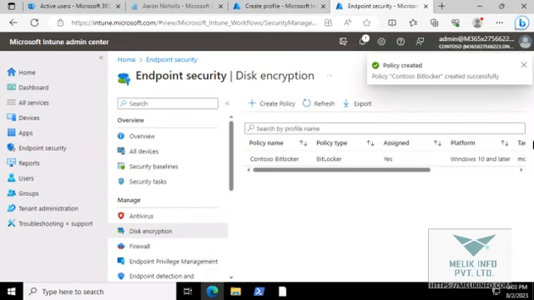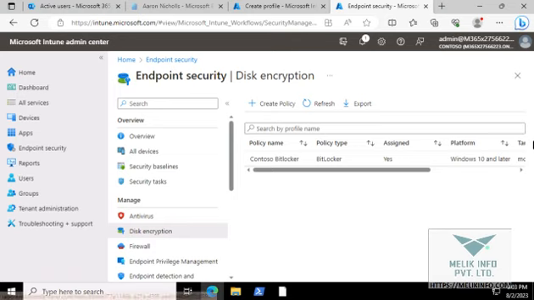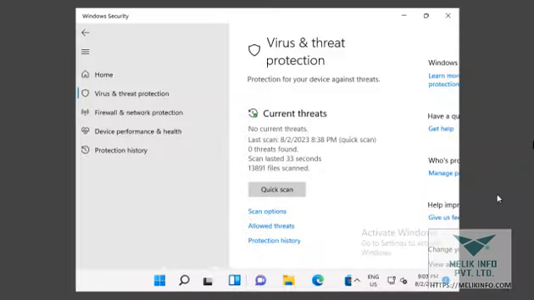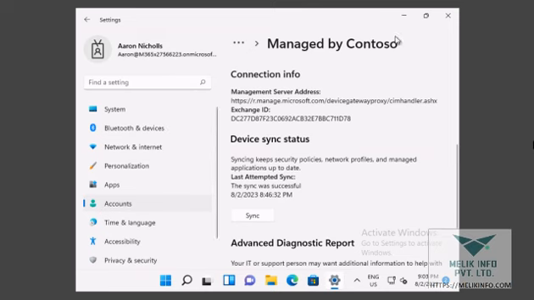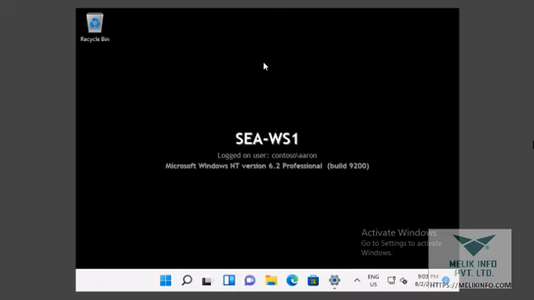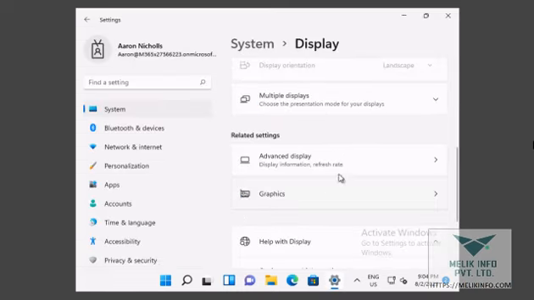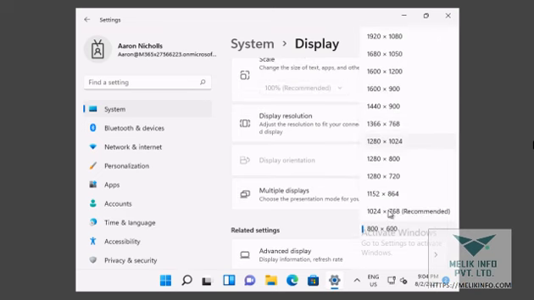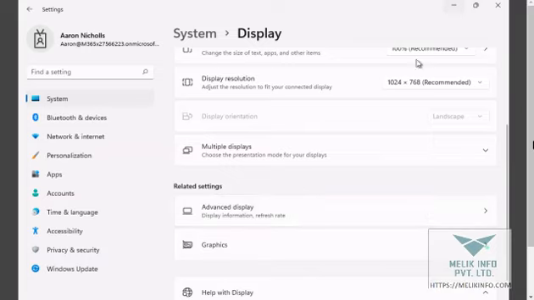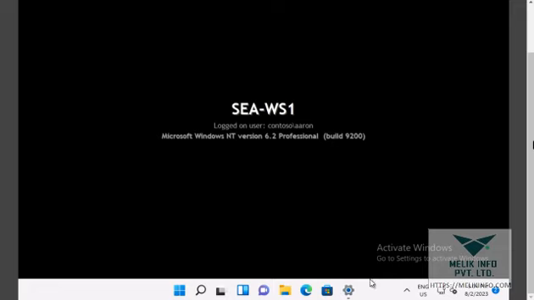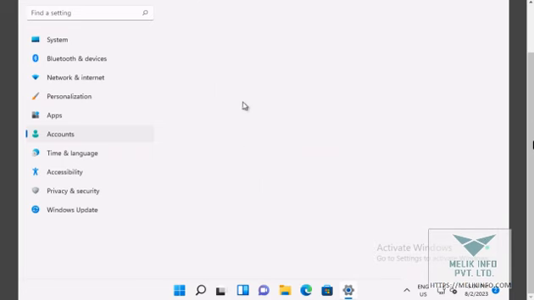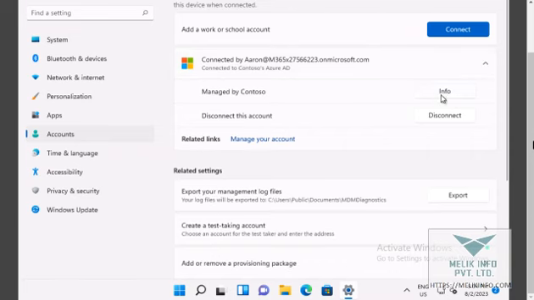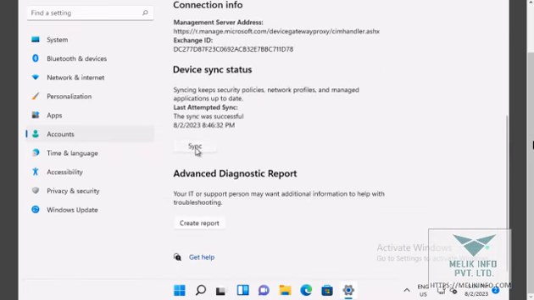Now let's see. We are going to validate our settings. Click on the info and sync.